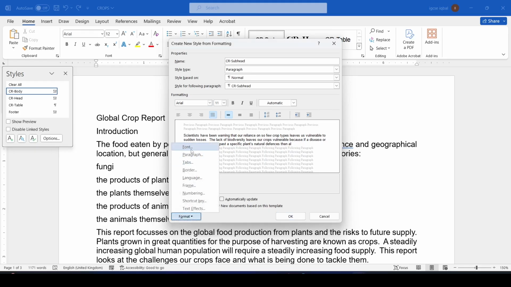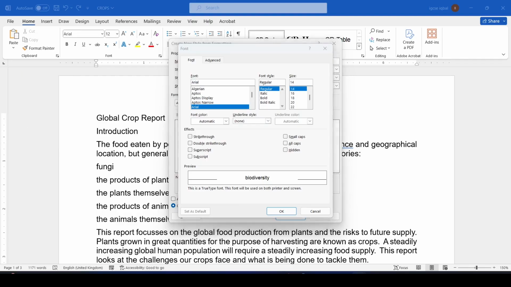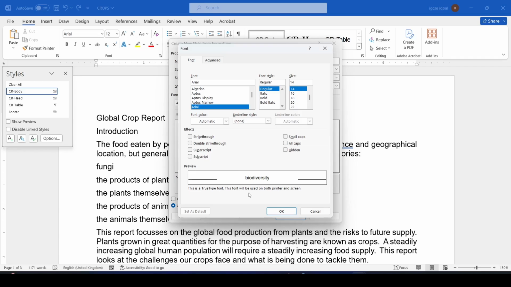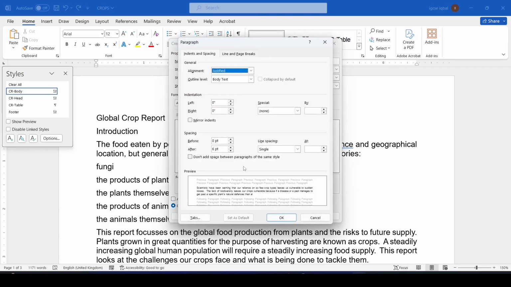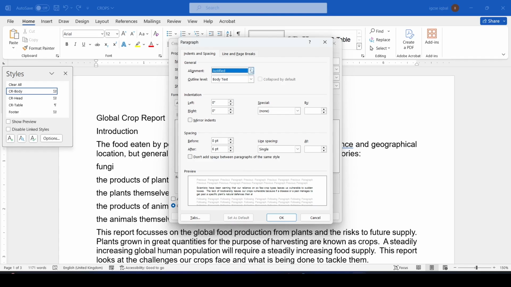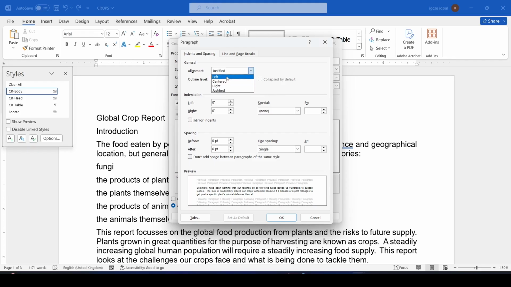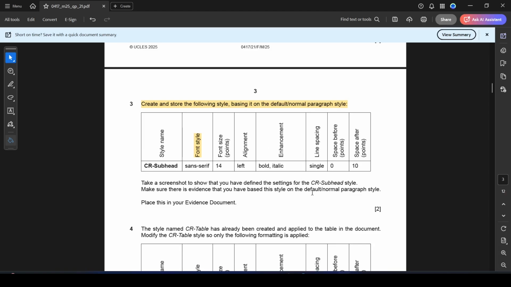We'll go to format, we'll go to font. So we'll select Arial. Font size is 14. Size is 14. And alignment is left. We will press OK. Then we will go to format. For alignment, I would like you to go on paragraph function. Alignment is left. Press OK.